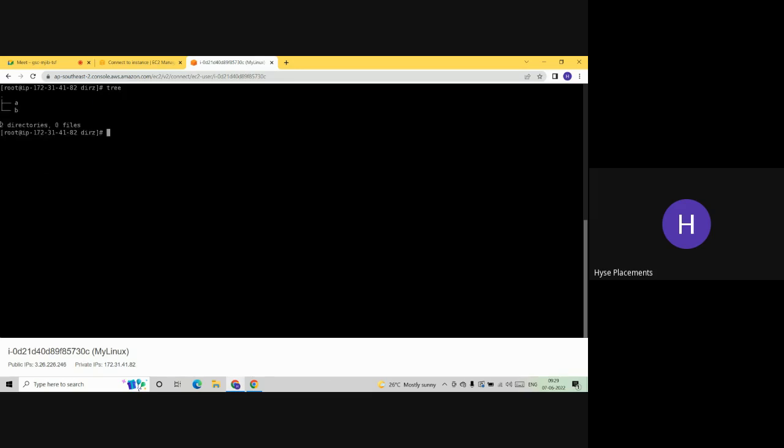In directory Z, what are the files there? A comma B files are there. Let me create one more directory in directory Z. What is the command? mkdir space directory A. And also let me create one more file in directory Z. touch space file Z. Okay. Now type tree. A, B, directory A, file Z.